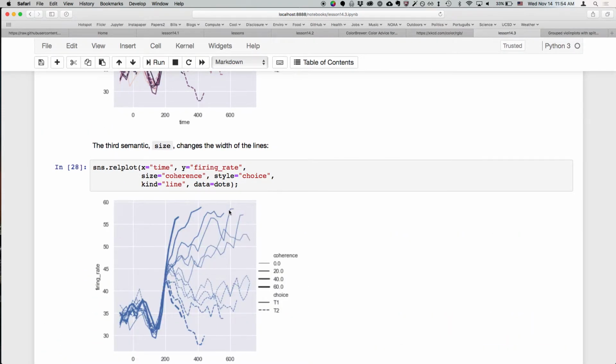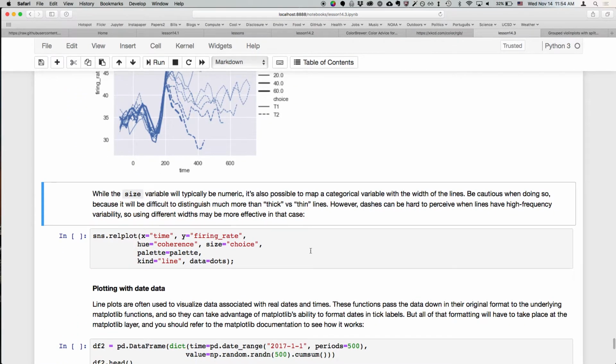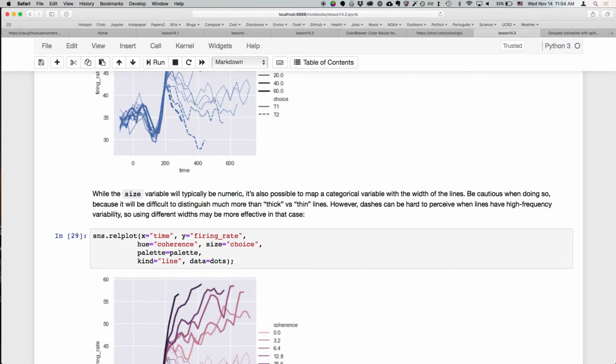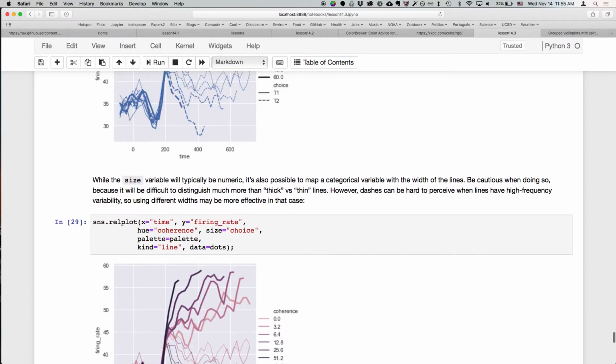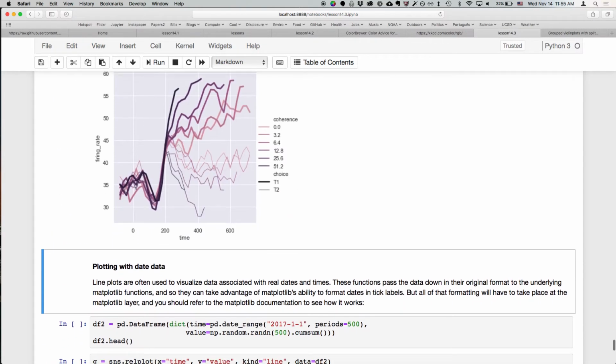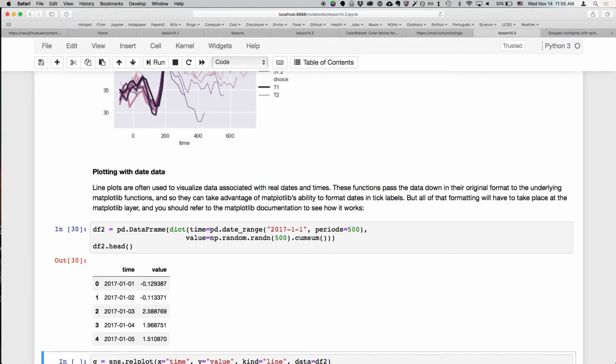So here we're adding an additional category, size. So instead of color, we're using thickness of the lines, and using different colors as well. So lots of ways to customize how we're using our metadata to color these line plots or these scatter plots.